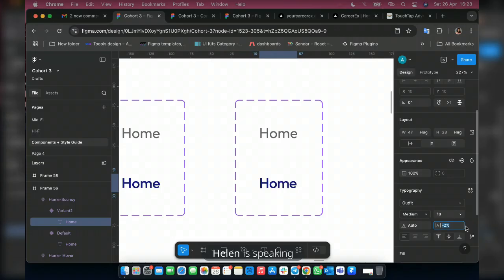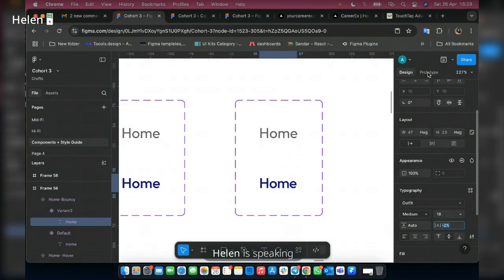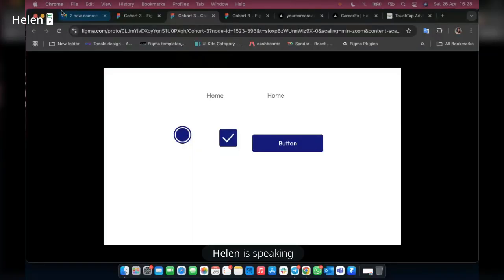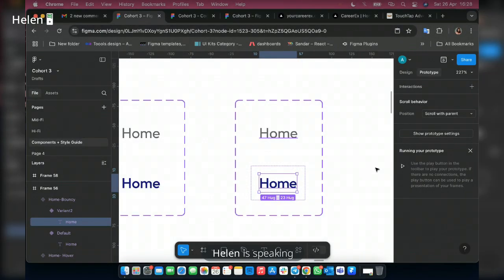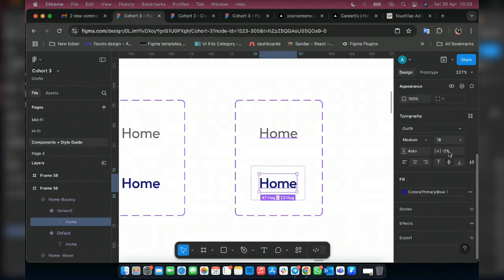So I'm not touching the prototype. Let's make it... This minus 2 is actually not visible. So let's make it 4.